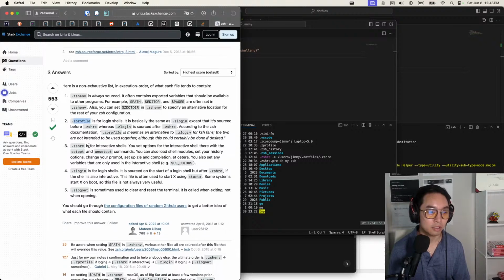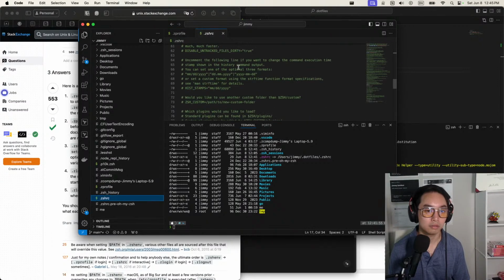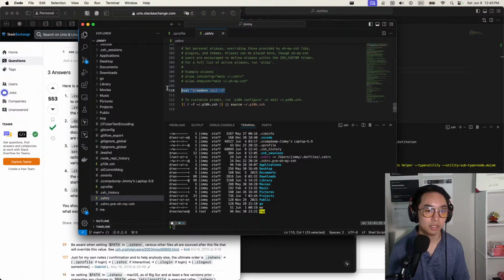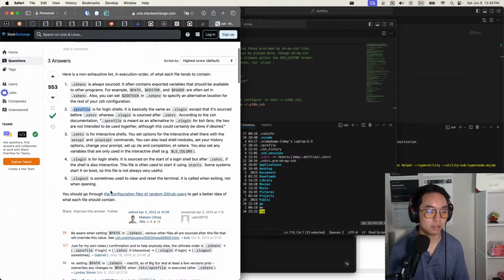Zshrc is for interactive shells. Oh, okay. So this is for interactive stuff. So really this might need to be in profile. You set options for the interactive shell, whereas setopt is on set commands. You also have load shell modules. Yes, zlogin is for login shells, but we're not supposed to use this and this together. Zlogout is sometimes used to clear and reset.